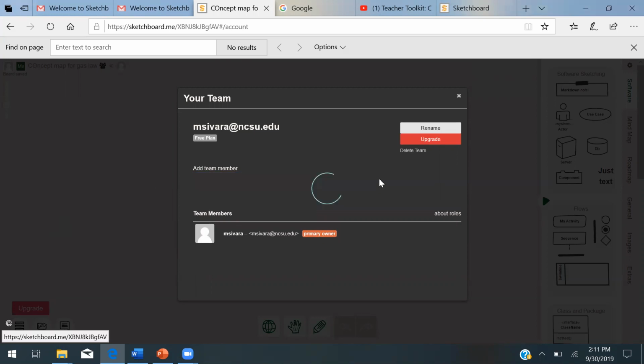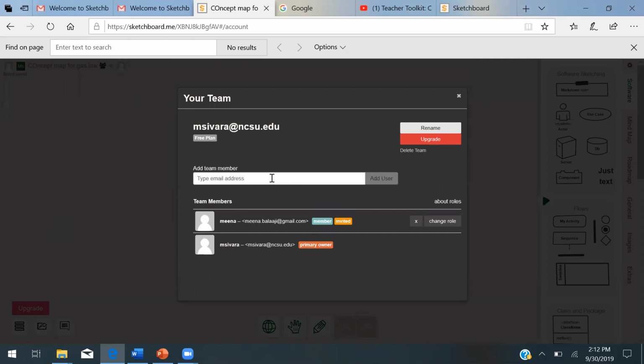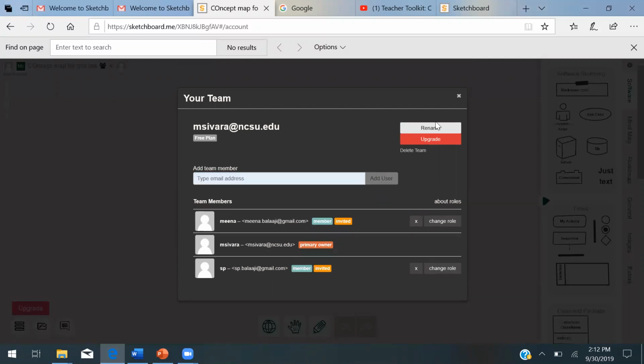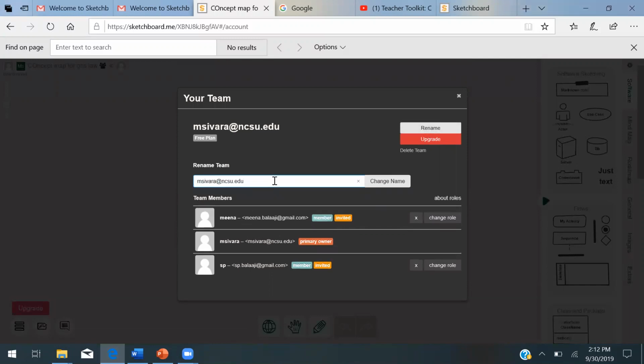Now you're going to add the user, and again you can add up to 4 users along with yourself, the primary owner. So you can see the primary owner here. Along with the primary owner, you can add 4 more members. So totally 5 team members can be there in a team. So I took that the teacher can be the one who is the primary owner, and she can share the concept map with 4 other students. So I'm going to add this user too. And now I can rename this. I'm renaming the team as team 1.